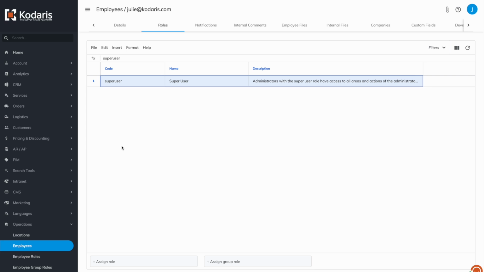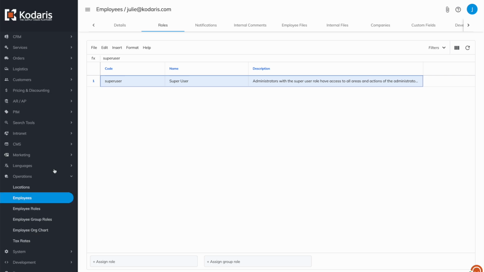They can grant access to other employees. They can see system credentials. Basically everything about the system they can see and manage. So you want to be very careful when handing out this permission. Make sure that when you're adding a new employee to the system and you are granting this super user role, that this employee really should have this much level of access.